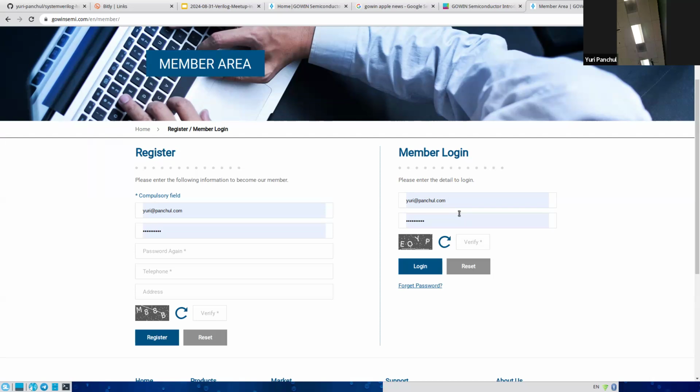No, this is a wrong place. Not in Perplexity. Go to the Gowin website. So do Gowin download. Gowin space download. Don't go to Perplexity. Let's use Google. So in Google put here Gowin download.